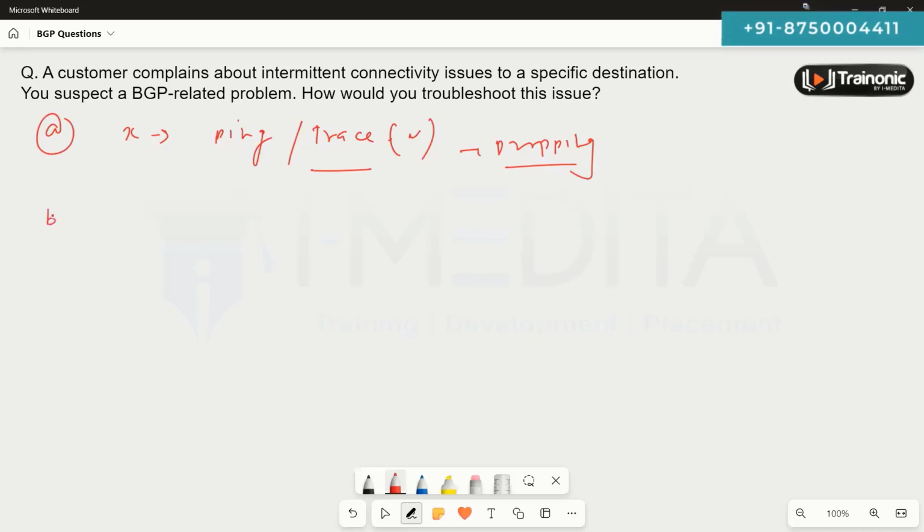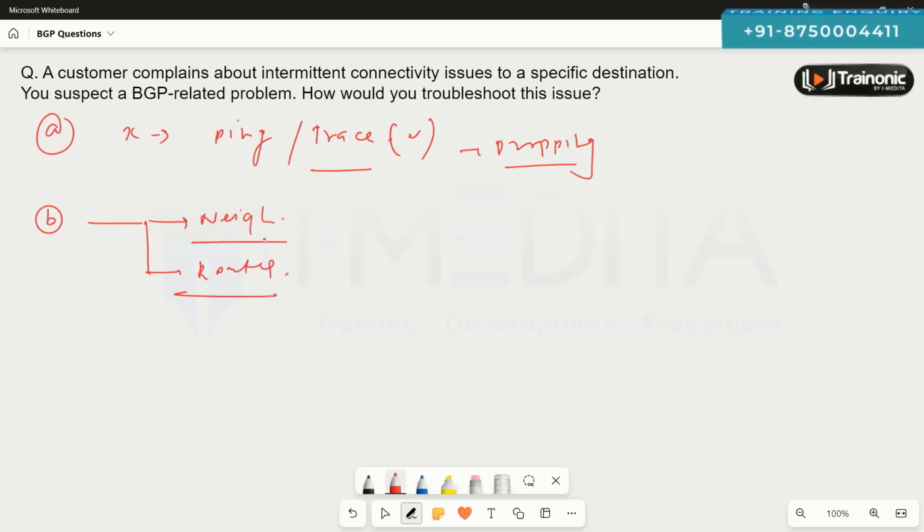Once you have identified that the packets are getting dropped at a certain point, or maybe at the source itself, there are two things you need to check regarding BGP. Whenever we perform BGP troubleshooting, we need to check the neighborship and the routes. BGP forms a neighbor relationship, called neighborship, before it exchanges routes with the neighboring devices. So you need to check all the possible conditions.